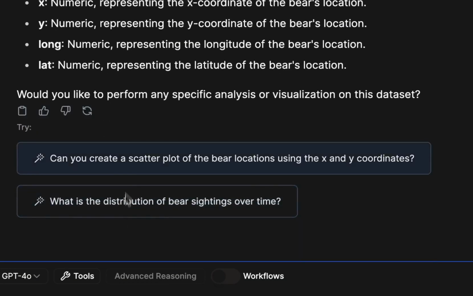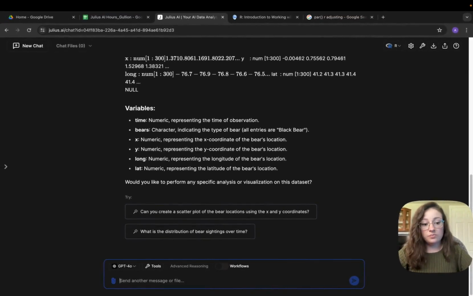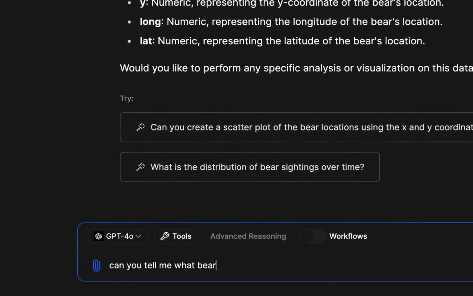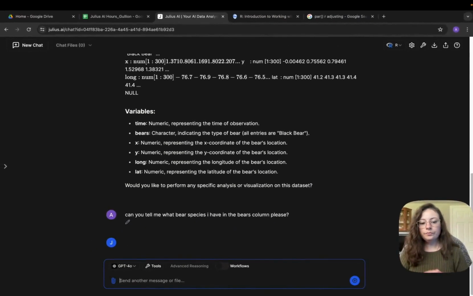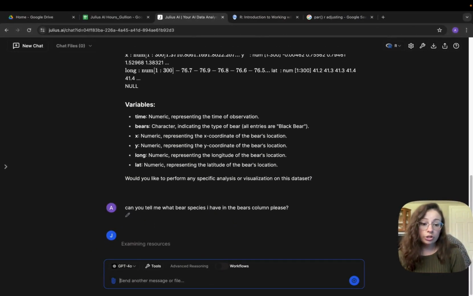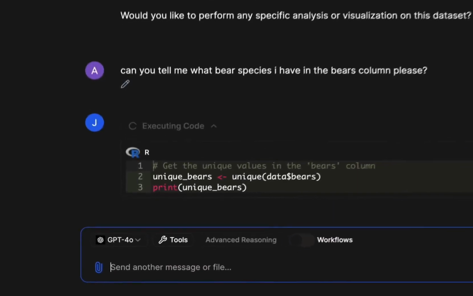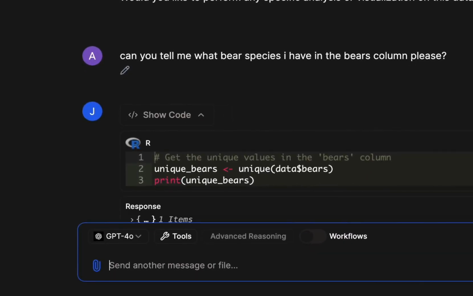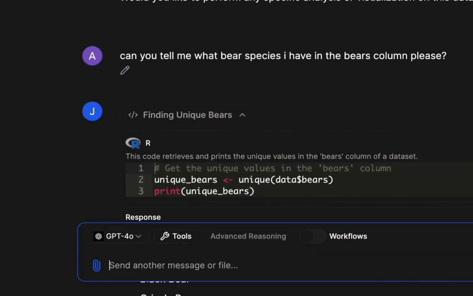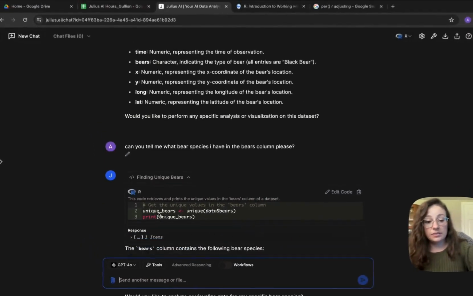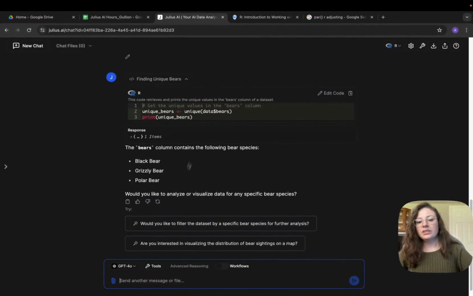That's great. The next thing that I want it to do is read the types of different bear species I have within my bears column. So it should actually use what is called the unique function. So it is. So this tells me the different bears within this specific column. That's why it has this unique here.